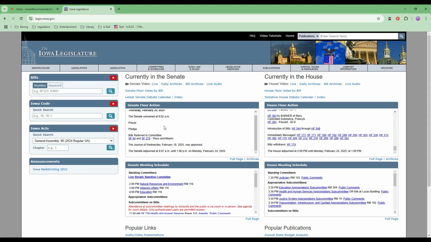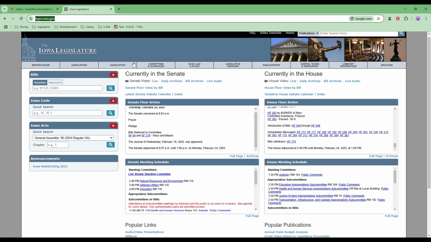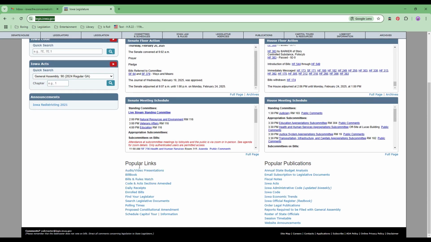Okay, so today what we're going to do is create a bill watch on Legis. The first thing we need to do is go to legis.iowa.gov. That's going to bring us to this main page. Once you're on this main page, you're just going to scroll down until you see, under the popular links, a bills and rules watch. So we'll click on that.